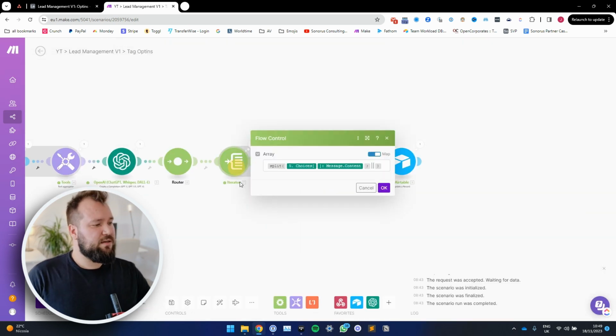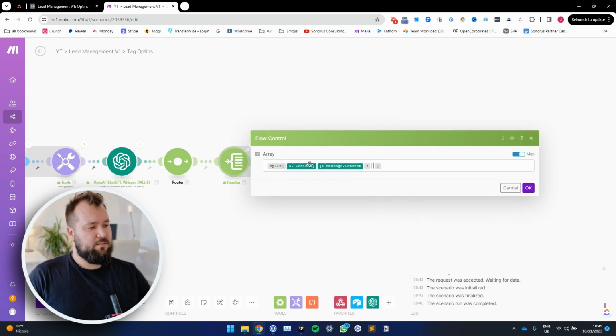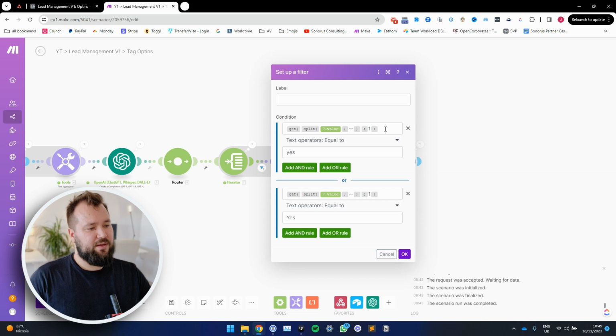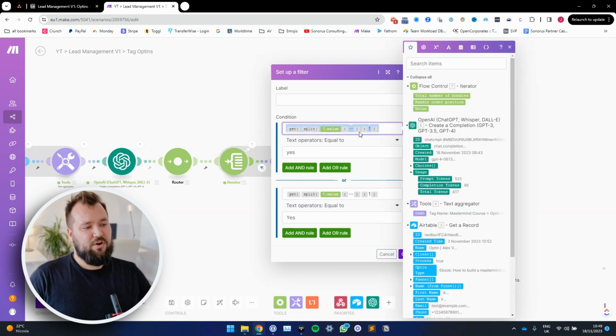Then, the next thing that I'm doing, I am splitting the responses like so: the choice from module number 5, split by the double pipe. Then I'm creating a little filter here that says that the first piece of that data should always be yes. In other words, its decision should always be yes, with a capital Yes.